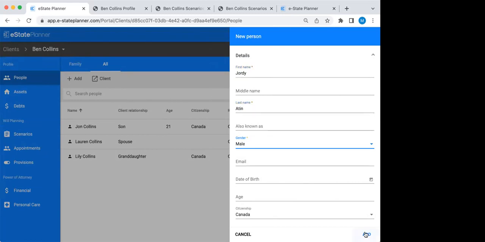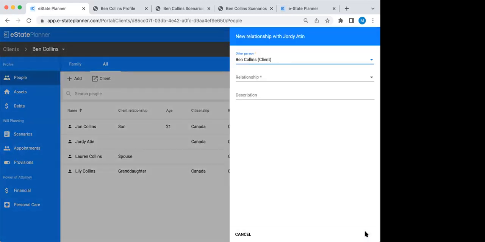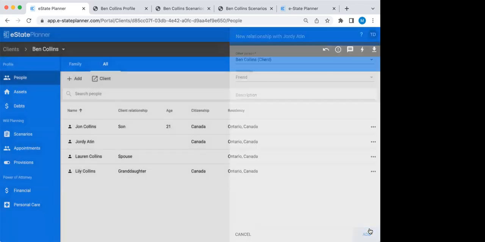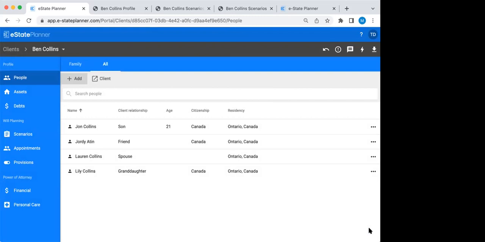And so you can add in all the information, and then it's going to ask you about the relationship. So who's Jordy related to? He's related to Ben, the client, and he is a friend of Ben's. And then you can add that in. So now Jordy's going to be in the system. So later on, if I'm picking trustees or beneficiaries, I'm going to be able to choose him as one of the individuals from the drop-down list. So that's the People tab.